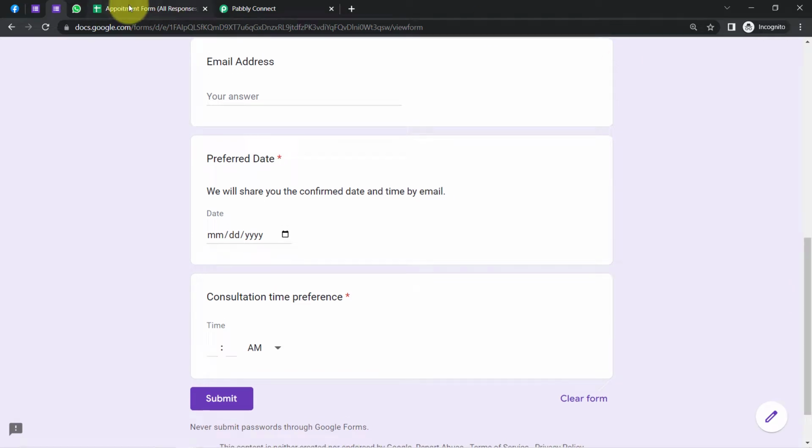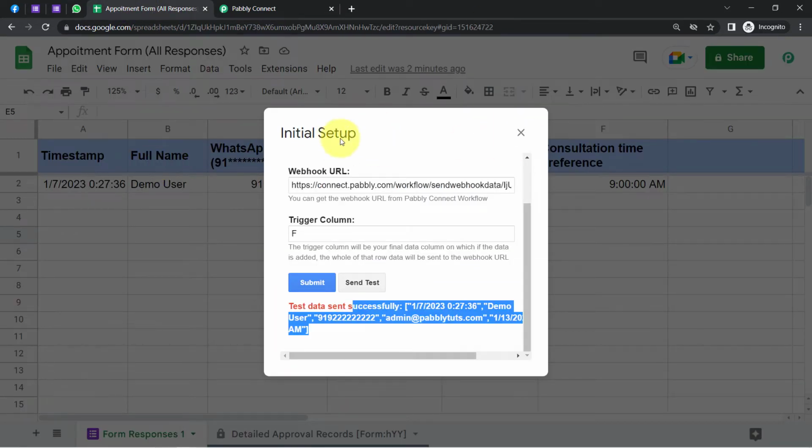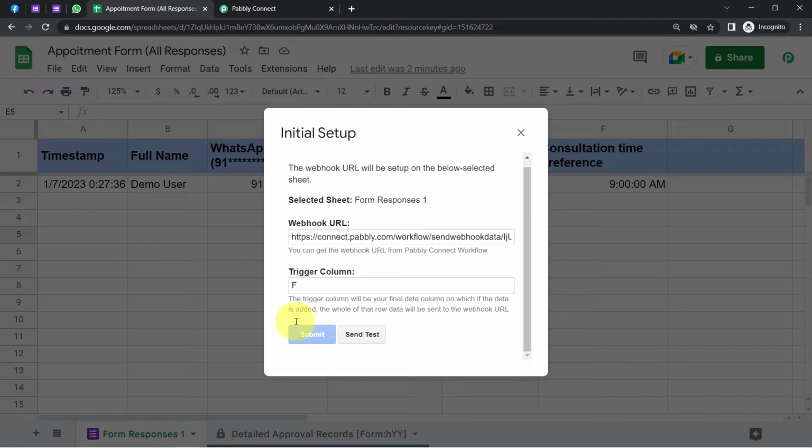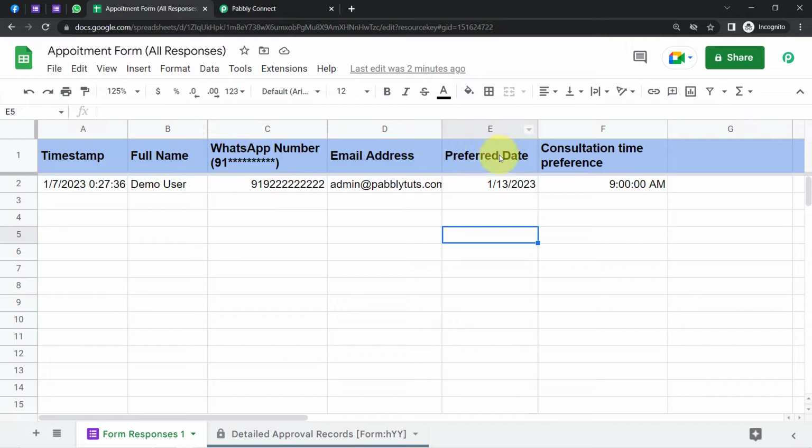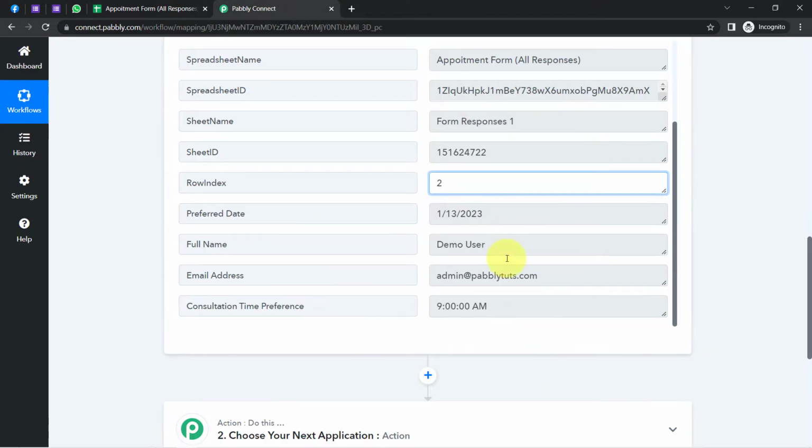I had 5 fields here, and let me cross check here also. Clicking on submit, you will see the setup will be configured successfully, and I have 1 2 3 4 5. All right, so I have all the data. Finally, the presence of this data clearly shows that the first step of our automation, of our integration, is done, which was connecting the form with the Pabbly Connect and capturing the data here.